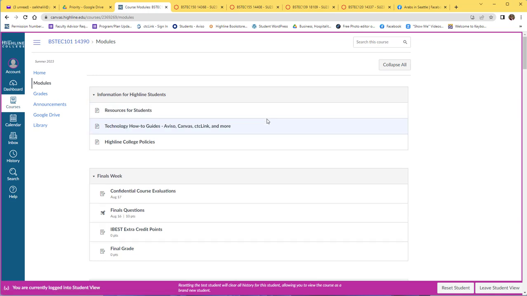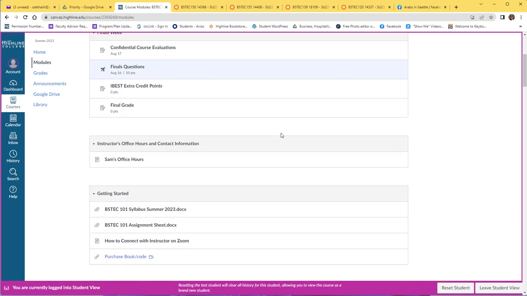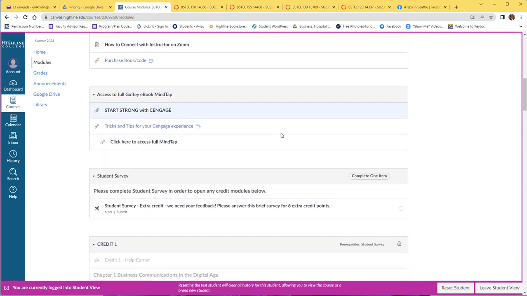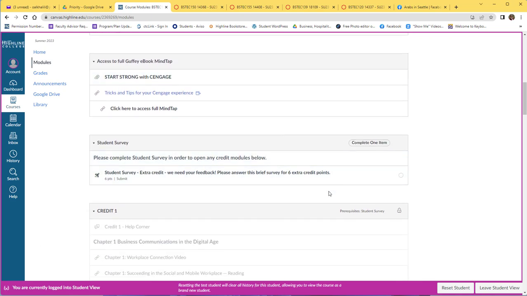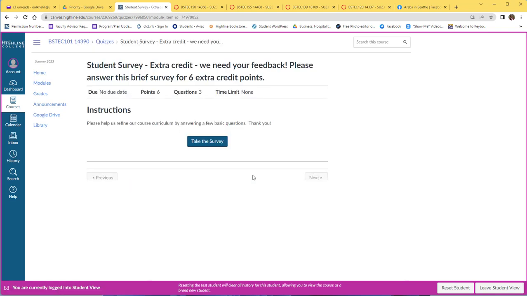The first thing you need to do with Cengage is actually to create an account, but everything is done pretty much from Canvas, so you don't need to do anything else. Again, I'm not gonna cover all this. I'm gonna go where it goes to Cengage. You need everyone to complete the student survey, extra credit. So I'm gonna do that for now to kind of unlock it.